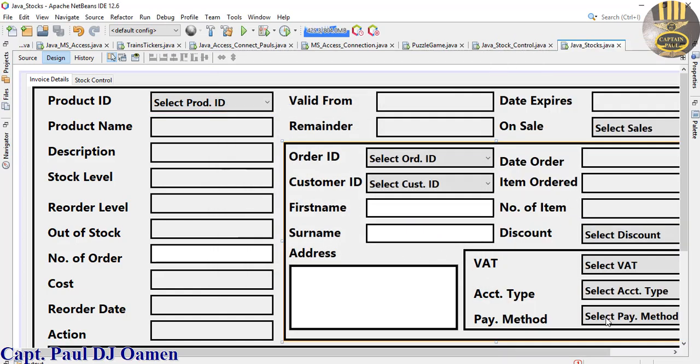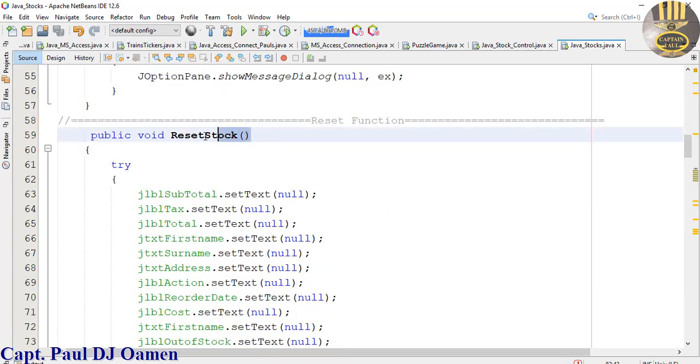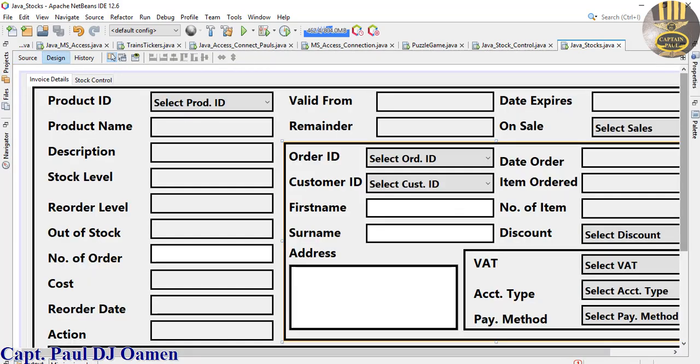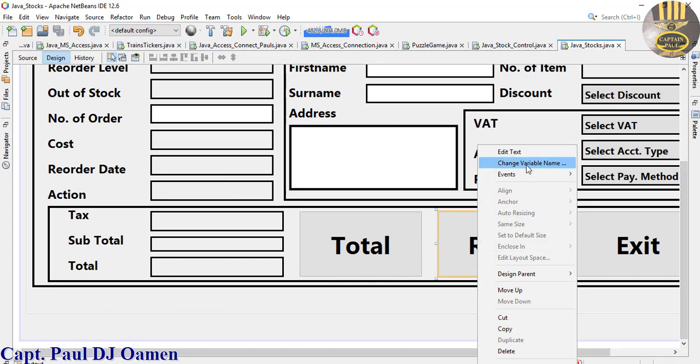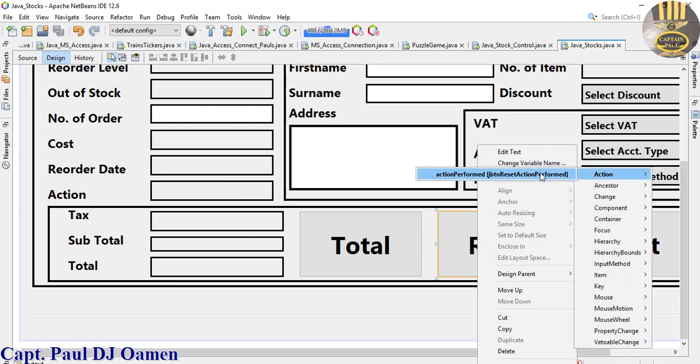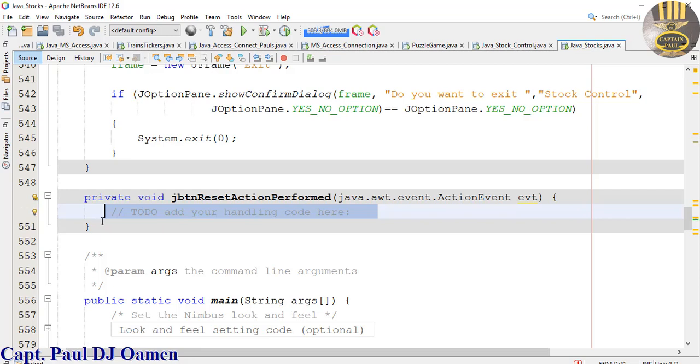Alright, that's fine. Now back to the code. We now need to call this very function. I'm going to call it right on the form load, and I will also call it on this button. So right click on this button, event action perform, and call the reset function there.